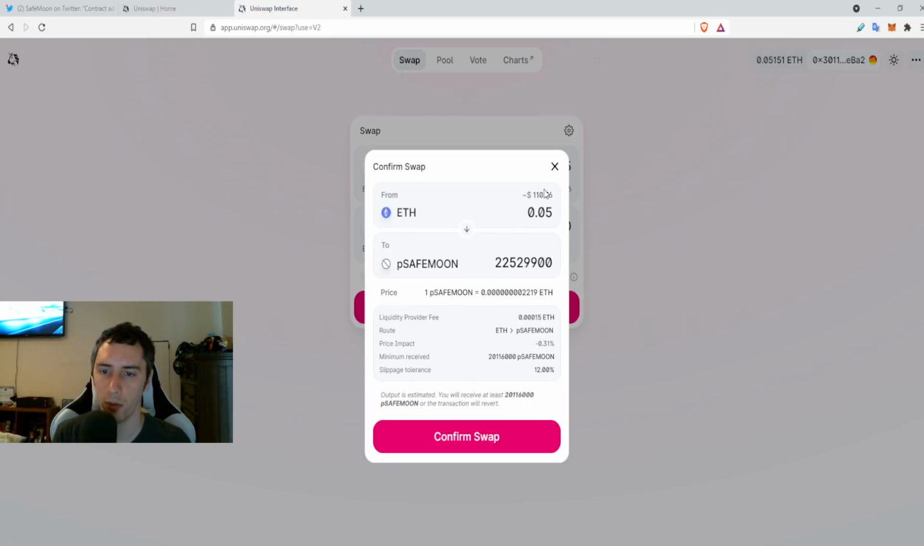It is going to tell you what the values are going to be here: the liquidity provider fee, the route, the price impact, how much that's going to happen, right? The minimum received that you're going to get. This is because of the slippage. So I know for sure I'll at least get that amount. You're hoping to get this amount up on top, but because of slippage, you might end up getting the lower amount, right? And then you're going to go ahead and click on confirm swap.